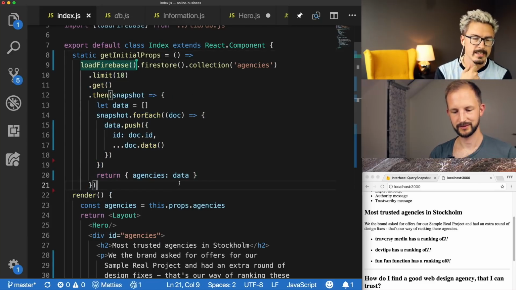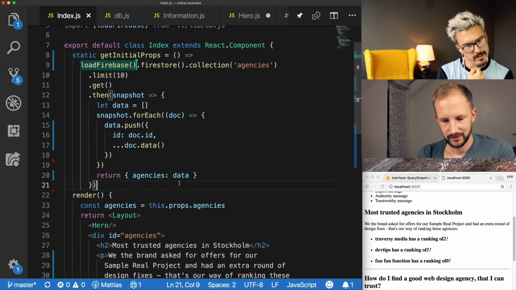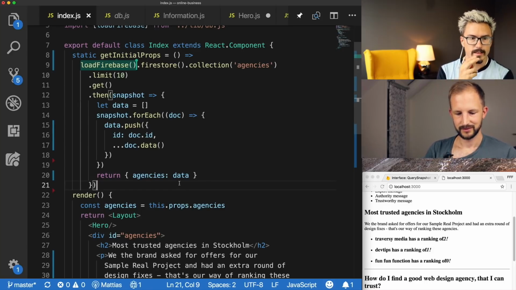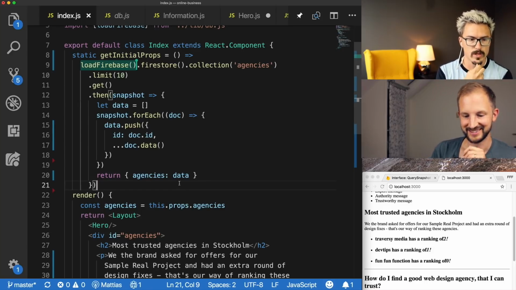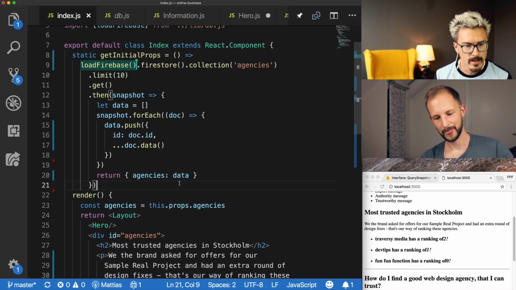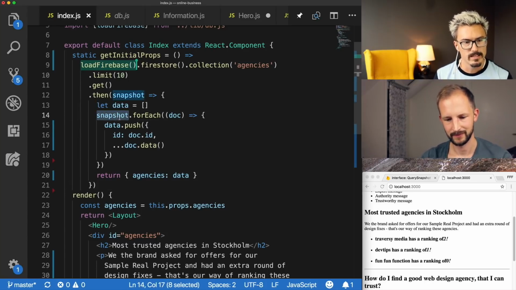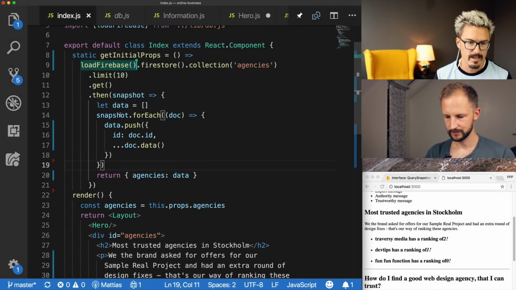But what about this then? That's kind of nice. I think this is probably as tight as we can get it. I'm a bit miffed that the snapshots don't have a map function, but we made some progress. What did we learn?